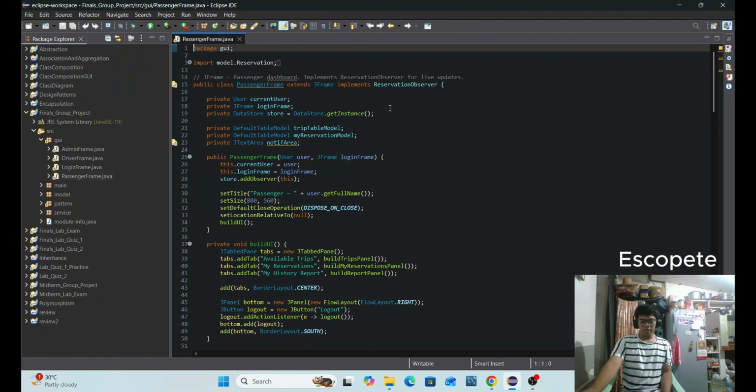The system keeps user data private, which includes information about the active user, and the system uses the LoginFrame to return users to the login screen. The system contains a single data store instance which provides access to trips and reservations, and the table models display available trips and passenger reservations. The system includes a text area for displaying notifications.